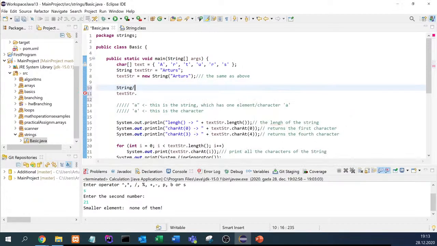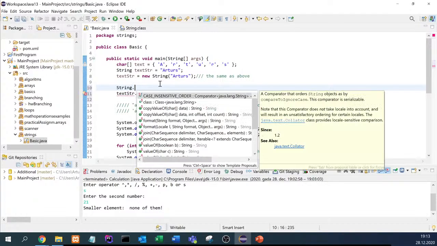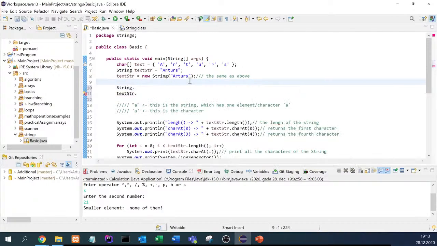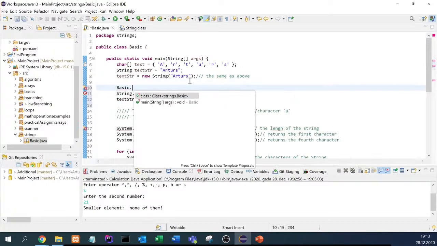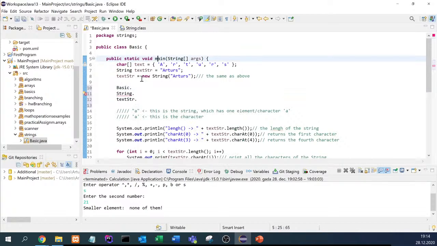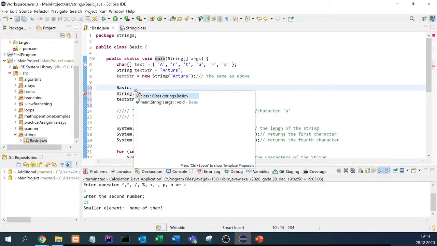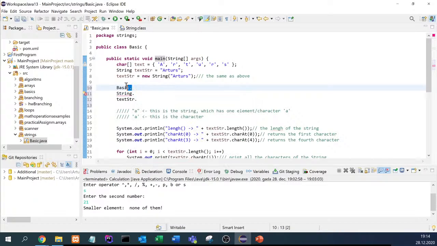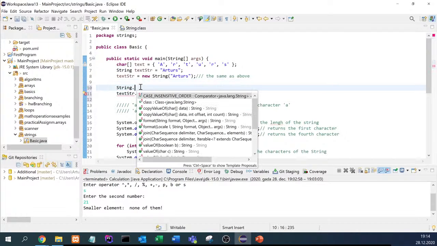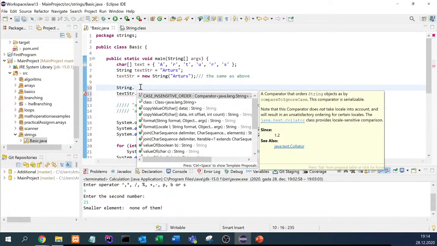So static methods can be called directly from the class. If we type String, it's the same as with the Basic class. String is a class and Basic is a class as well. Basic has the methods, and the method class is inherited from the base class. We'll talk about it a little bit later. But the main method, the same with the Basic class, we can call the method the same as for the String, since this is a class, we can call the methods from this class.